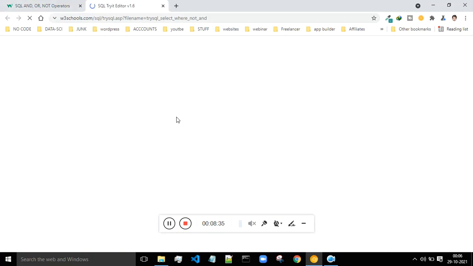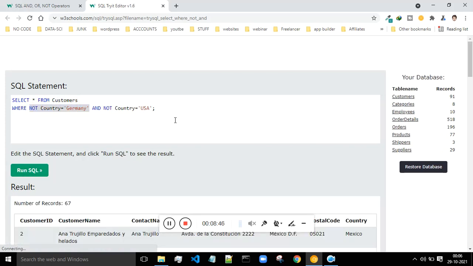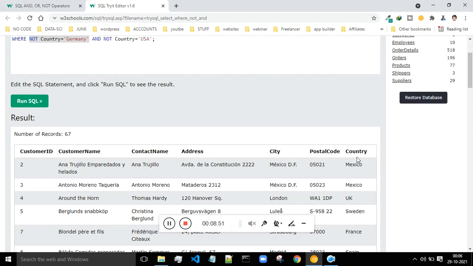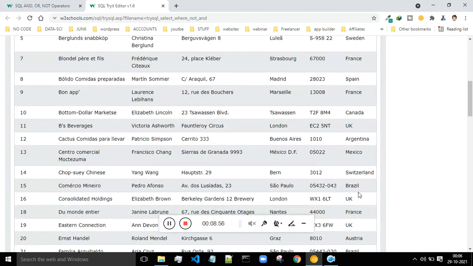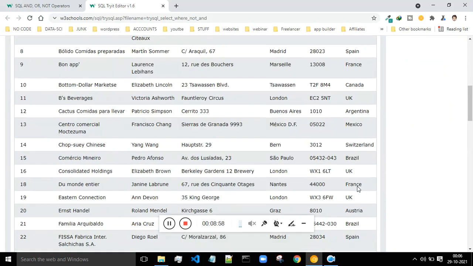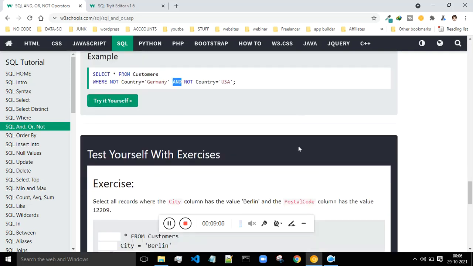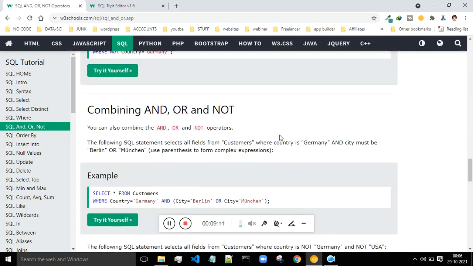In this example, let's see what we are doing. We are selecting all the records from the customers table where the country is not Germany and also not USA. As can be seen, all these records are displayed in which the country is not Germany and also not USA. You will not find USA or Germany. Over here we have made use of the NOT as well. So this is how we can make use of the AND, OR, and NOT with the help of SQL.